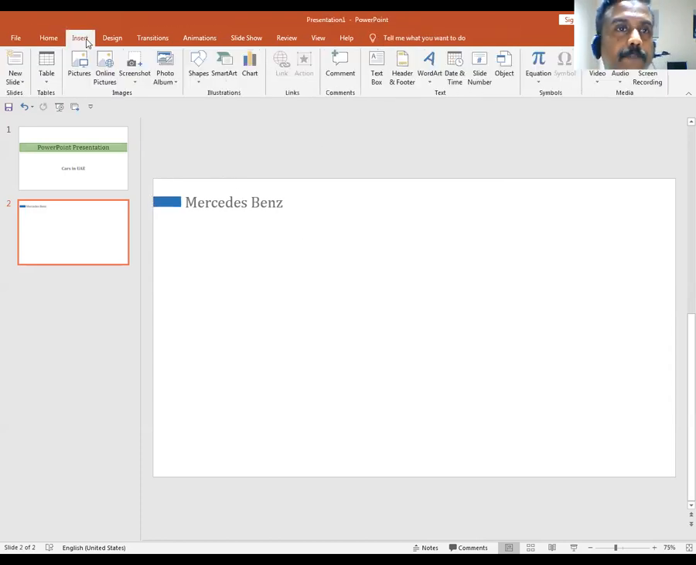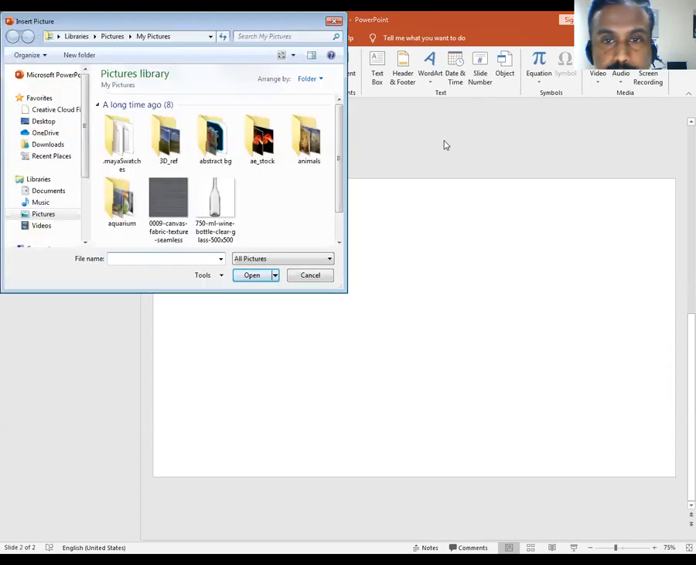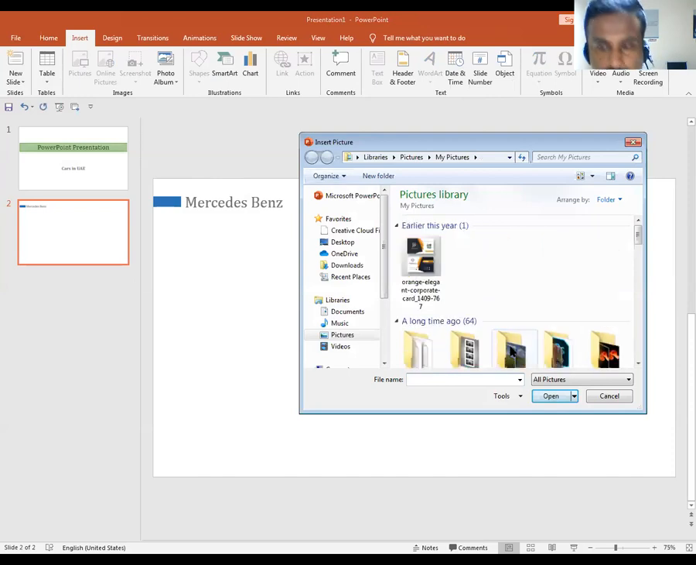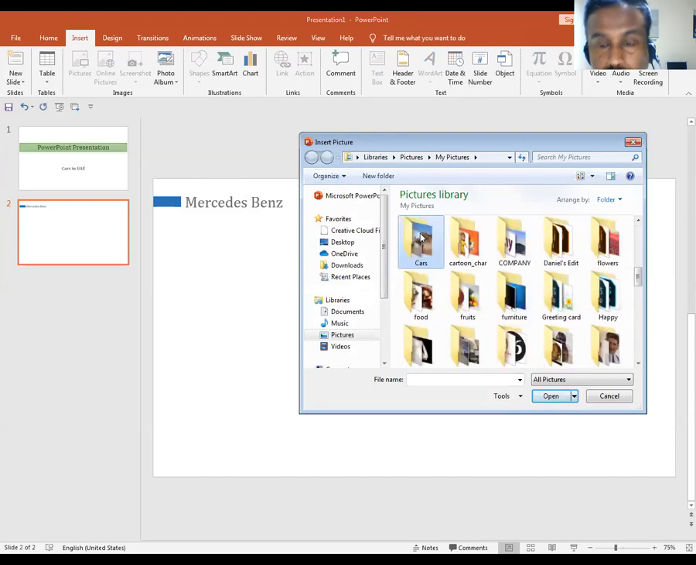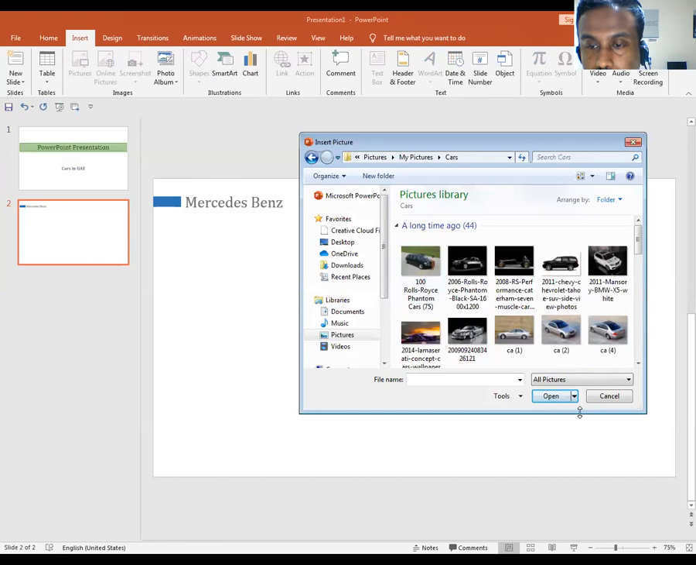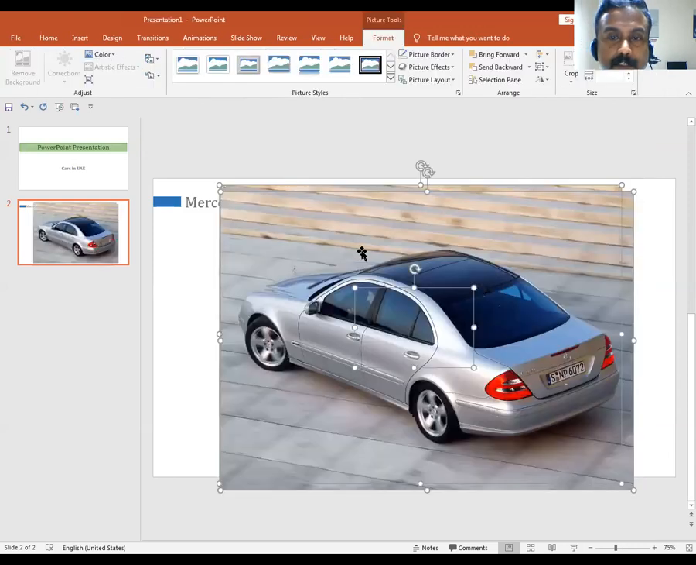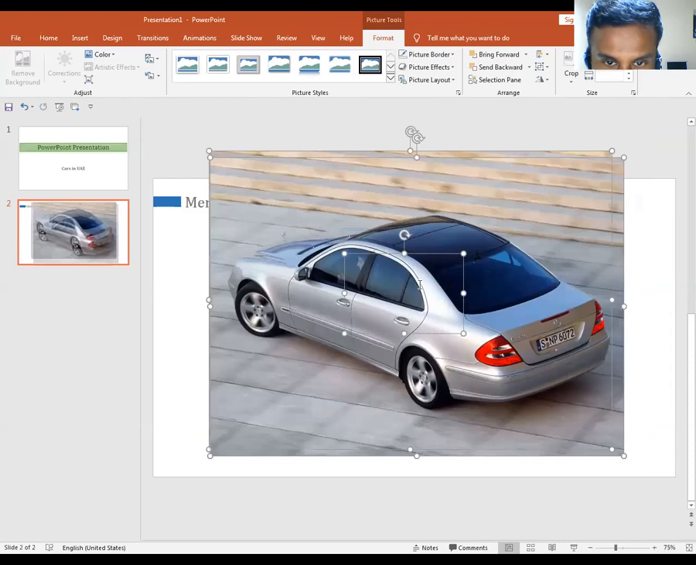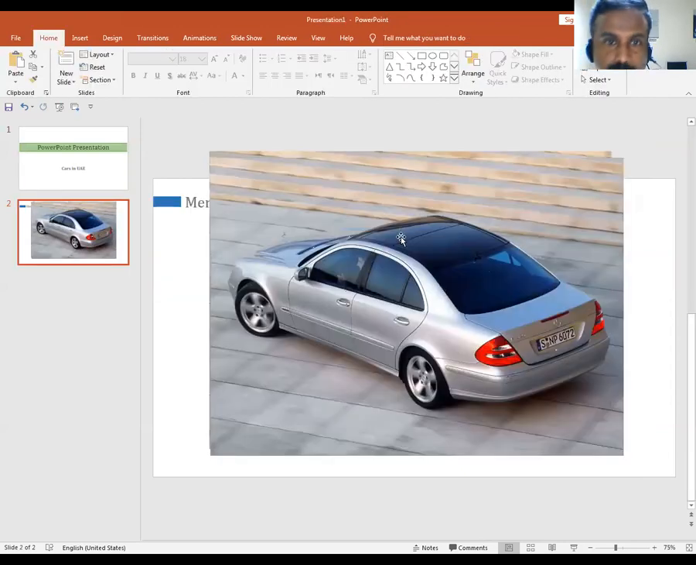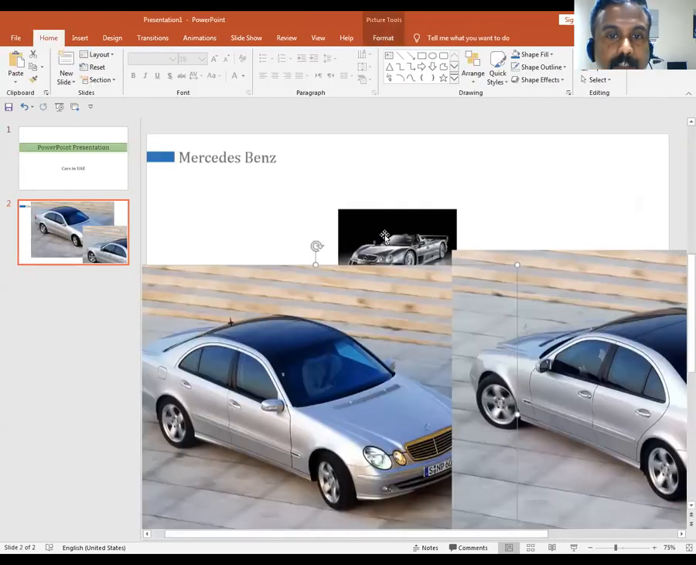Then I want pictures. Insert pictures. I have some pictures with me. So click on a folder, C for car. I already downloaded it. That's why I'm doing it like this. Okay, one, two, three. I want three pictures. Insert. Look at this, three pictures at a time. And one was very small. You can see it was behind. See this? It's behind.